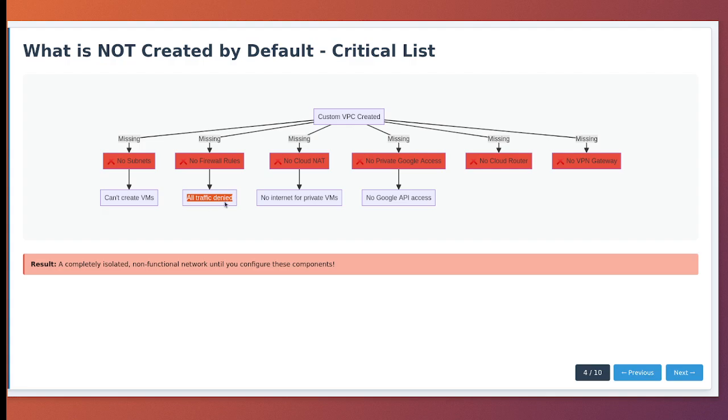Your virtual machines won't be able to communicate with each other, reach the internet, or be reached from the internet. You must create explicit allow rules for any traffic you want to permit. Third, no CloudNet is configured.